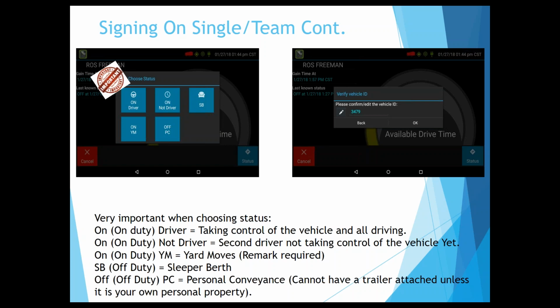Our system is designed to record all of your driving events automatically, just so long as you are in the correct status. So just make sure when you go into your on-duty shift, on driver is what you will use.